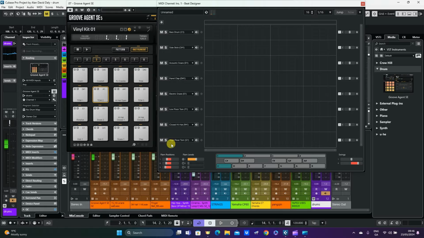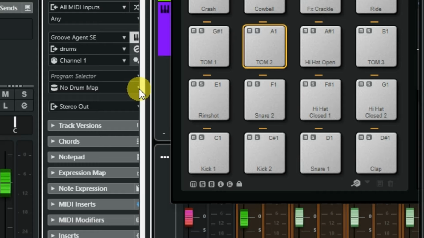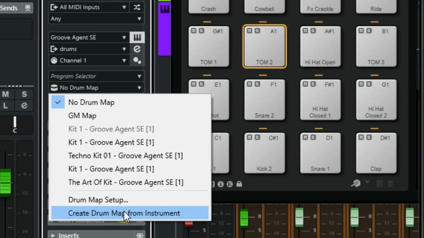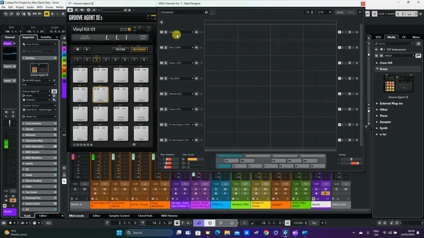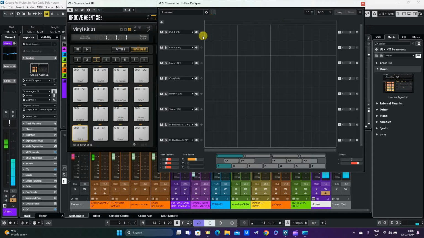If you don't see these parts, what you can do is load them in. If you go down to no drum map, click on that and go down to create drum map from instruments and click it, now they will correspond and they should be the same as what is there. If I click on the sound here, I can hear the parts.